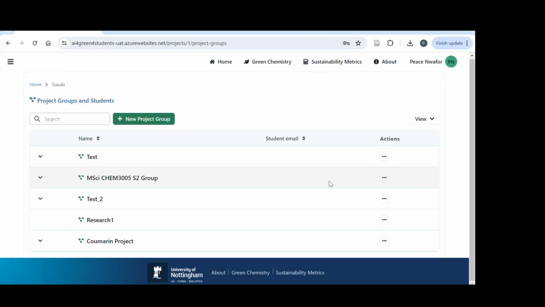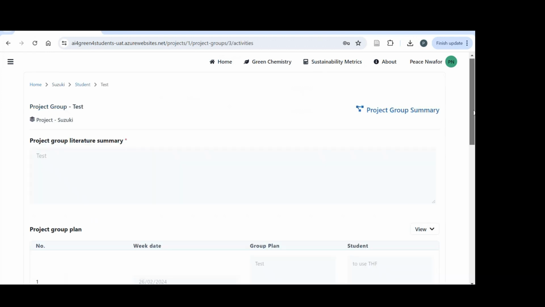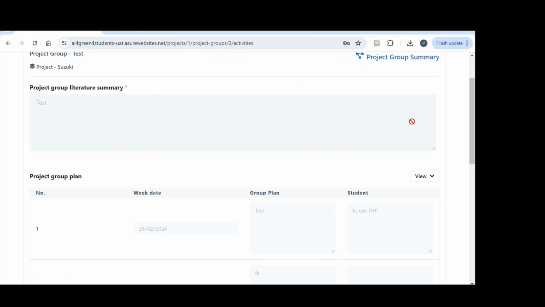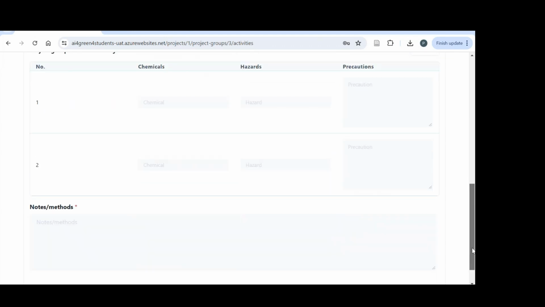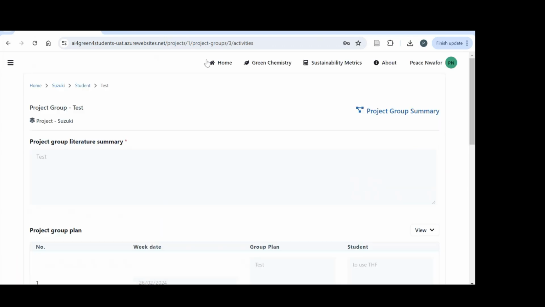Once you've created the project group, invited or added students to the project group, and they've started planning the experiment, when they finish planning and submit to you, you can always come here to check. For this project group, if you want to see the group activity for all the students, you can view the project group activity. Here you will see the planning they've done, the literature as a group, what they're going to be doing week by week outlined, and other notes they've added as a group.